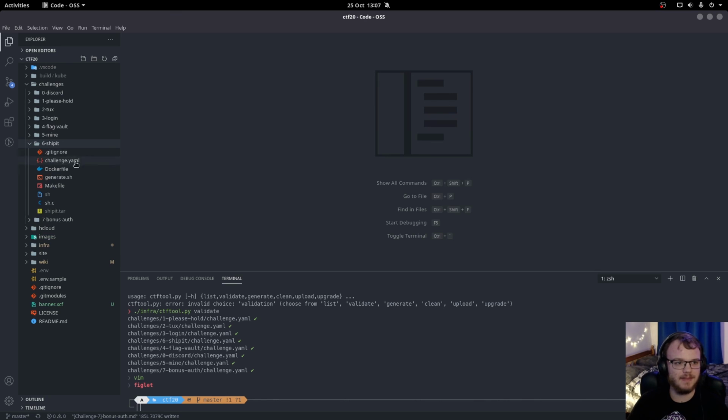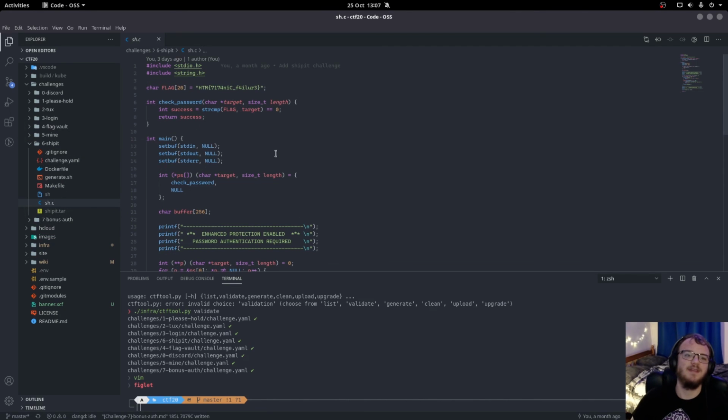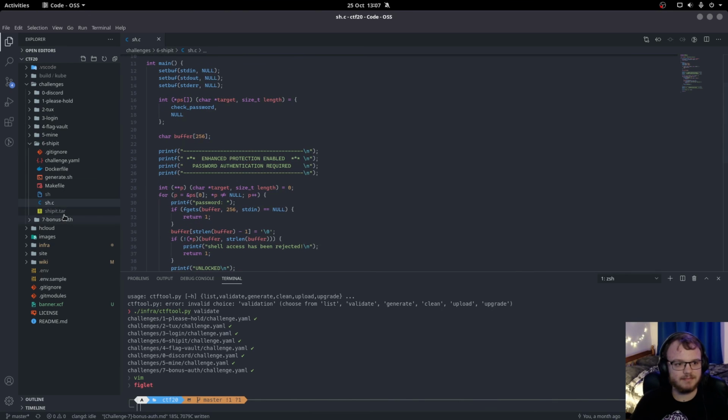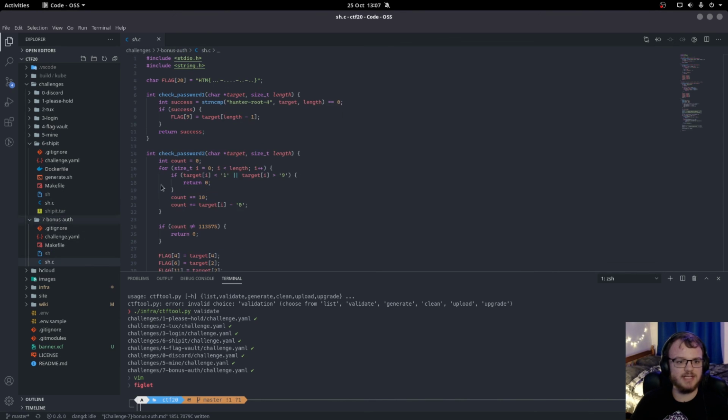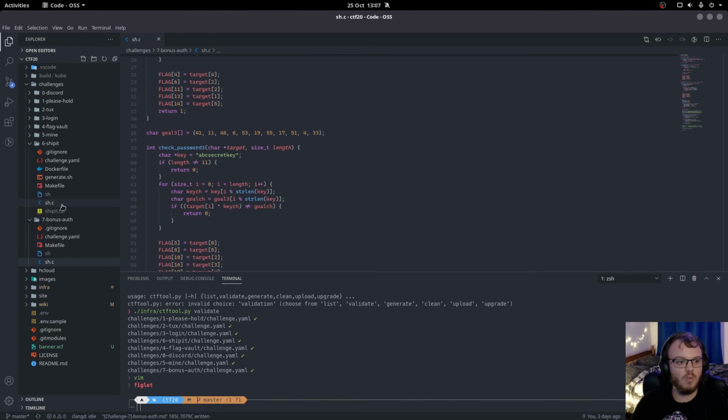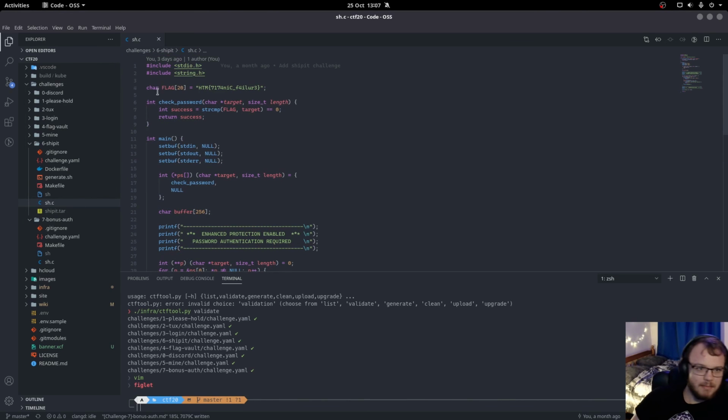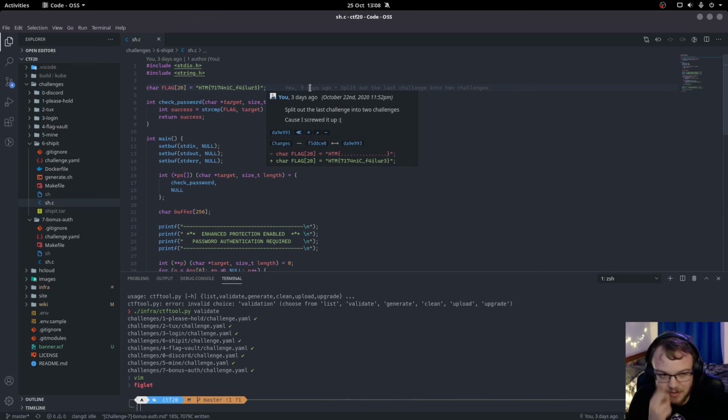I'll be uploading them. Oh, I can explain why this Ship It was bad. Ship It and Bonus Auth, the code is pretty much identical. Or was identical. I screwed up and left this hard-coded flag, which I'd intended to comment out and remove. It was just left in there, so you could just run strings on the whole thing and get the flag out. I'm like, oh. So that challenge became a lot easier.